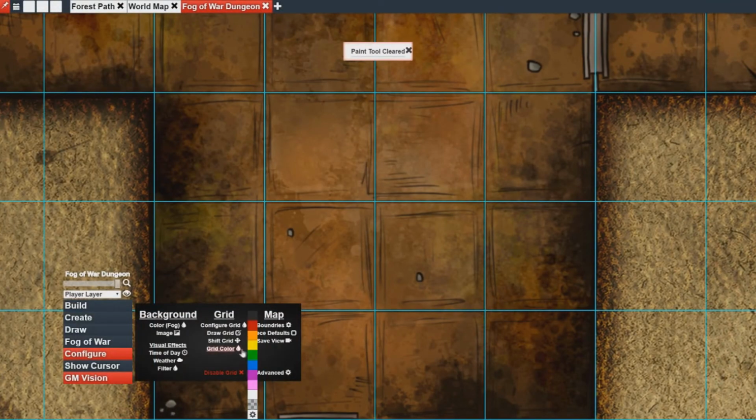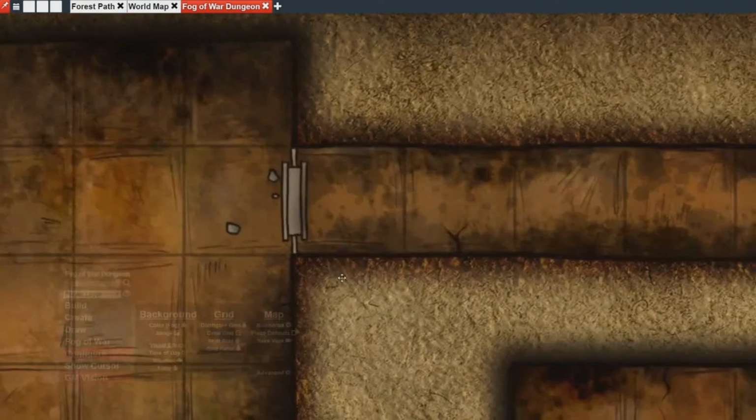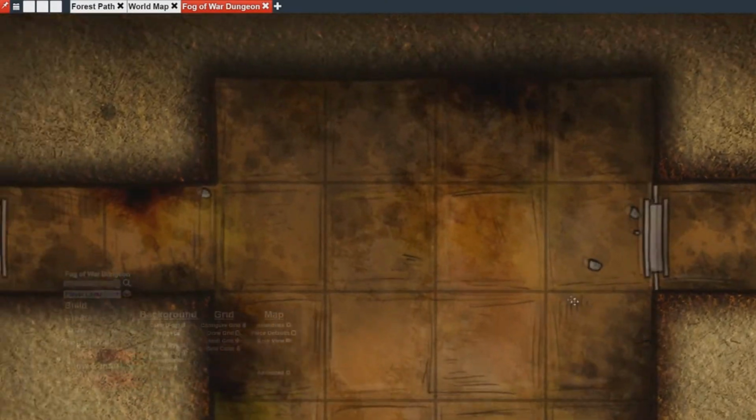So once I do that, I just simply set the grid back to an invisible color because I usually don't want to see my grids. And I'm all set and ready to go.